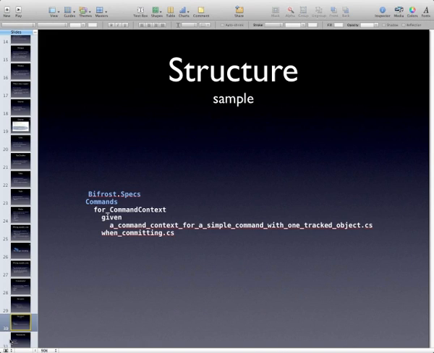So a sample of this is from the Bifrost project I mentioned earlier, where we have something called Bifrost, and we have the specs for that. We have a namespace called commands, and we have a particular unit called command context, and it has a context of being a command context for a simple command with one tracked object. So it reads out pretty much what it's doing, and the behavior we're specifying here is when we are committing to it.